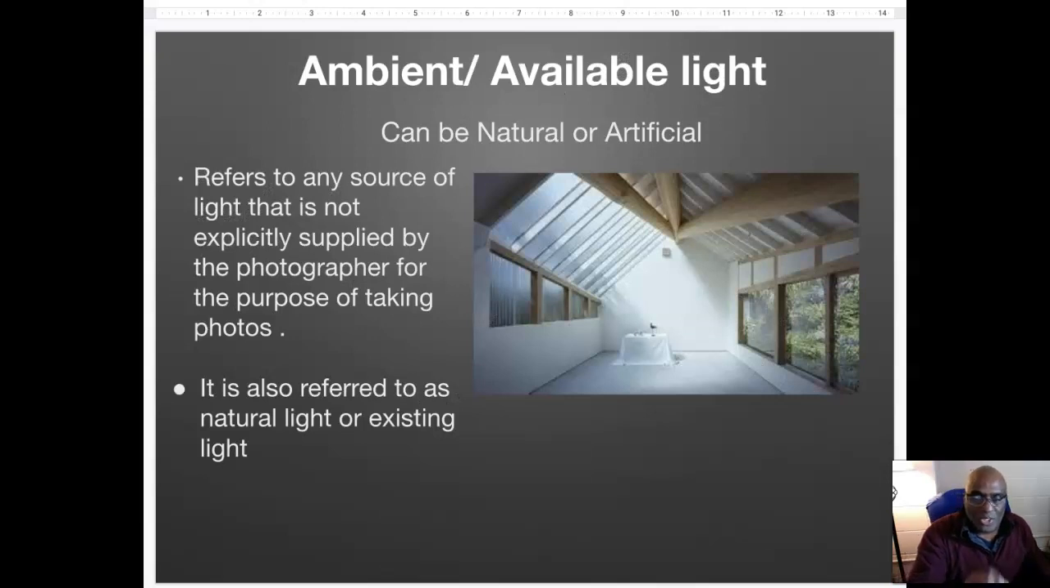Now, the other thing I want you to understand about all the lighting is the ambient and available light. Sometimes you take one light and you put it on a subject, but everything beyond that light is considered ambient light. All the other light that spills over from the things that are naturally there is considered natural. It can be either artificial or natural light. Ambient light refers to any source of light that is not explicitly supplied by the photographer for the purpose of taking a photo. It is also referred to as natural light or existing light.